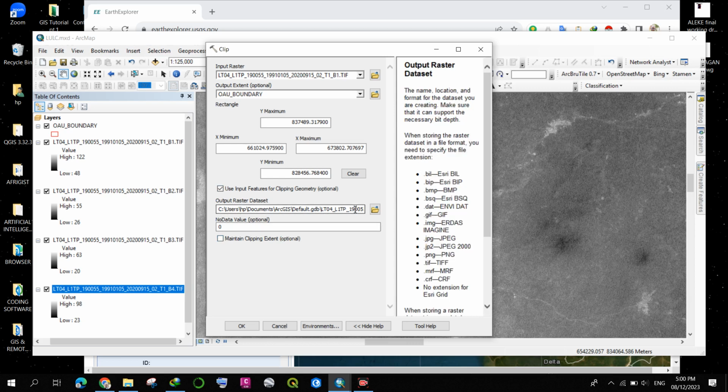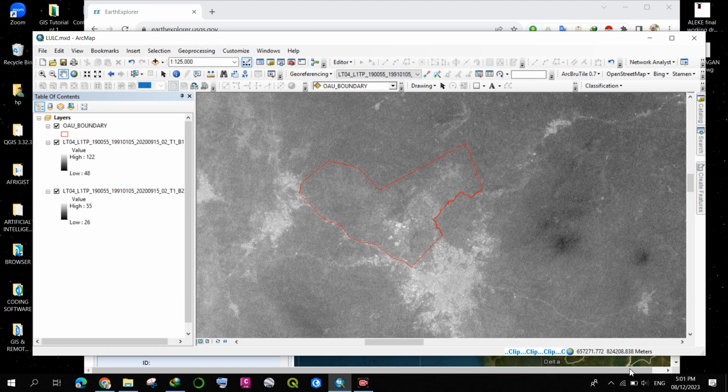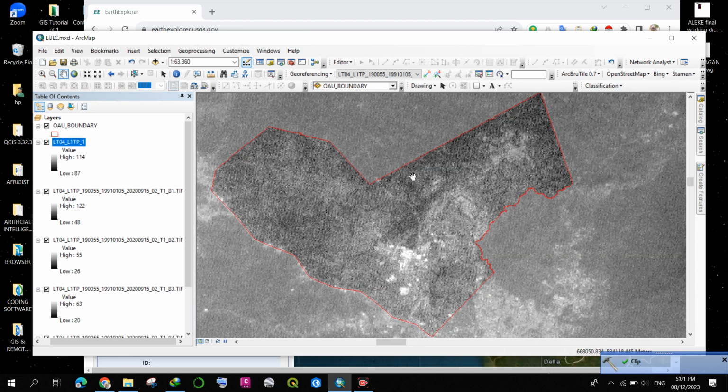After you're done, you can rename this to 1991. Okay, let me just say 1. Did you get that? Rename it to whatever you want. And then click OK. So it will work out. Can you see that? So you repeat the same thing for other bands.